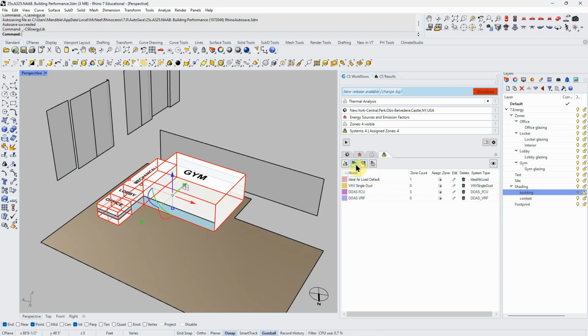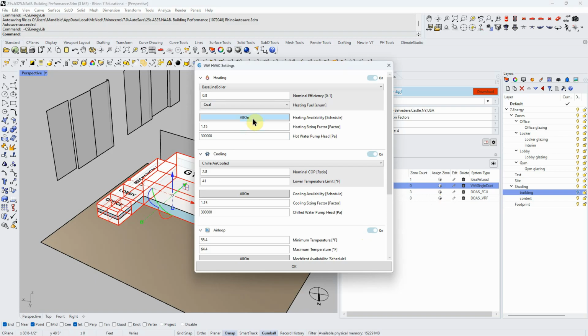But then there are 3 other systems that we've talked about somewhat. Here's a VAV system, DOAS with fan coil units, and DOAS with VRF. Just click on each of these and bring them in, like I've done here, to make them available to set your zones for, and then click on the VAV. I'll just show you if you edit it. Hopefully you know these terms now.